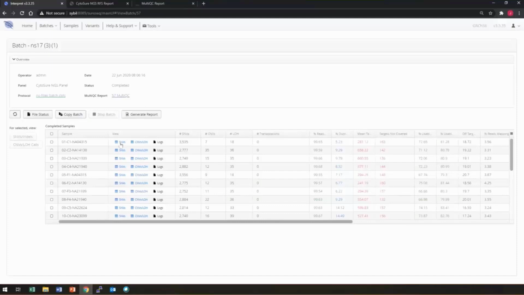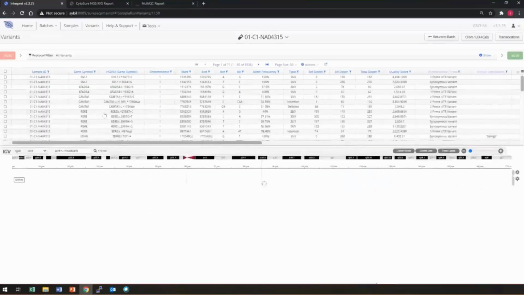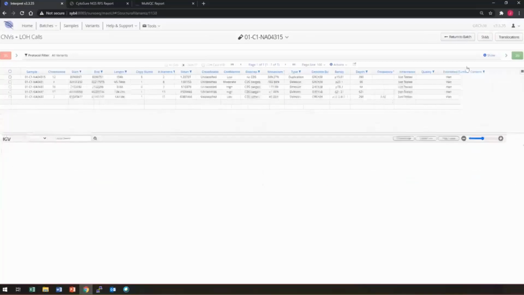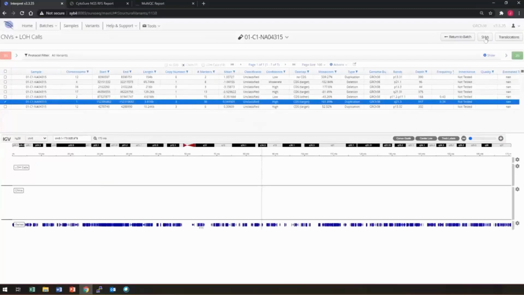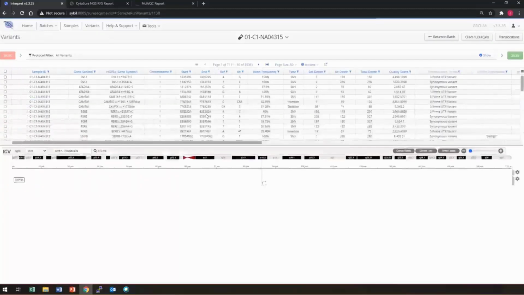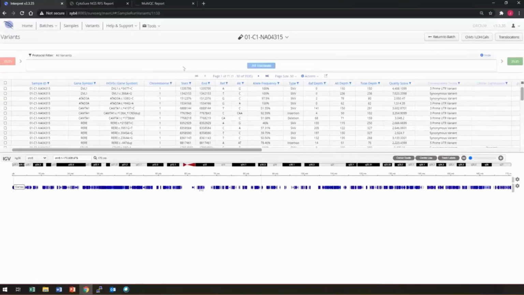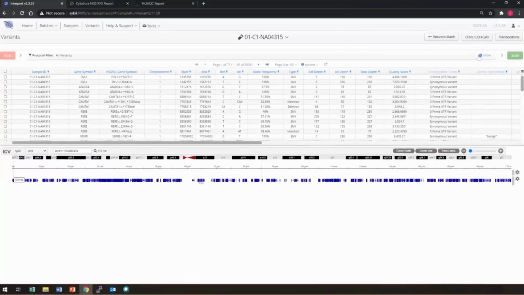So if I select a sample and we can view SNVs, you see along the top, it's the variants page. You can either return to the batch or you can switch to viewing SNVs or translocations. So you can move between the different types of variants for each sample. As before, you can see we have the protocol filter. And the protocol filter is showing all variants, so nothing is filtered out at this stage. We have the table below showing all the different variants.